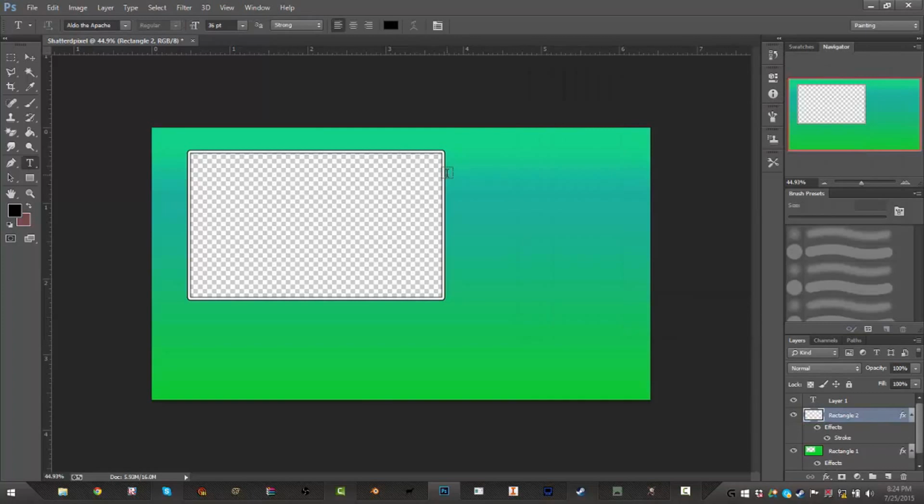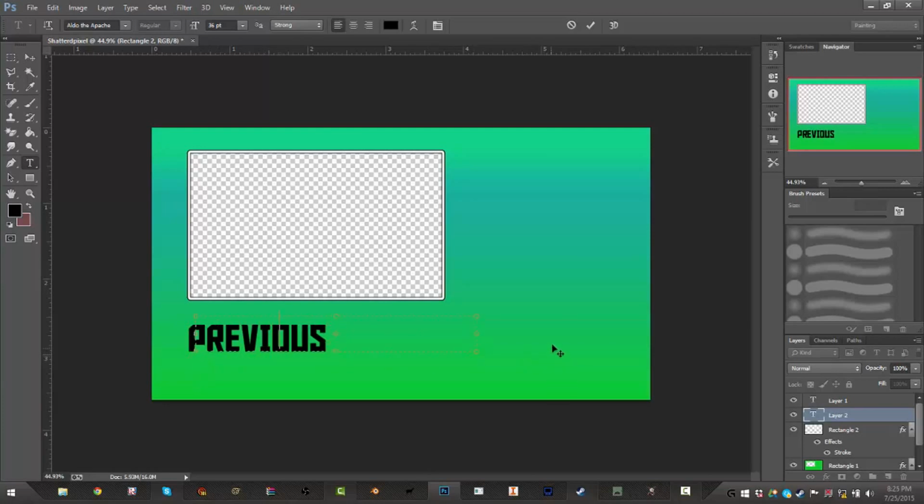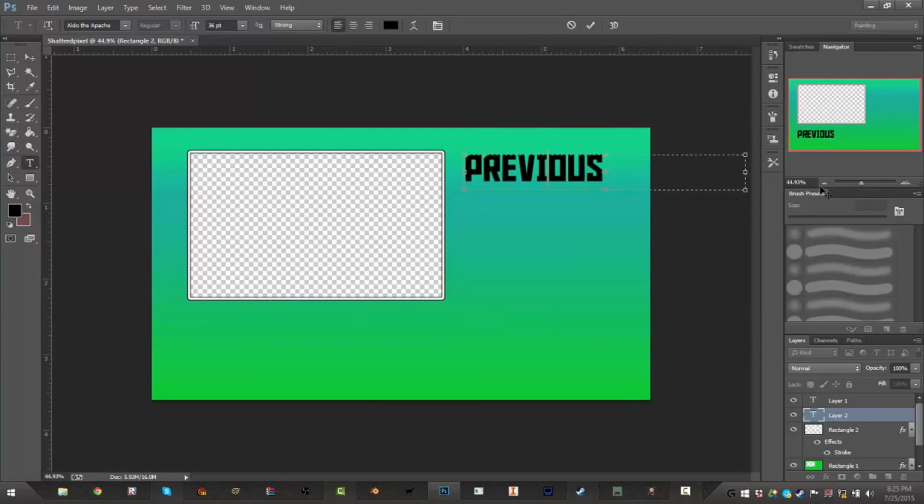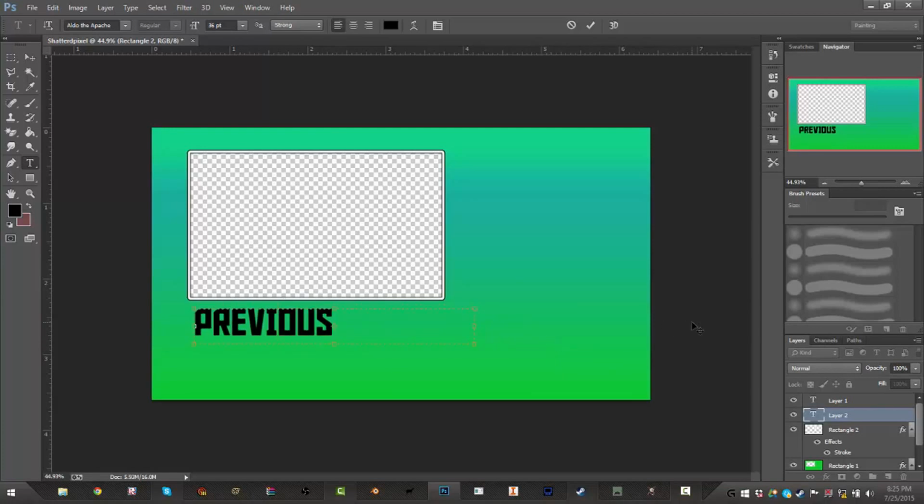Did I just put a stroke over the stroke? It kind of looks cool. I don't know what I did. It just looks cool. Alright, so now that's black. I'm gonna make it previous. There we go. I'm actually just gonna move it right here or something like that. Or maybe just keep it right here. Yeah. Alright, there we go.